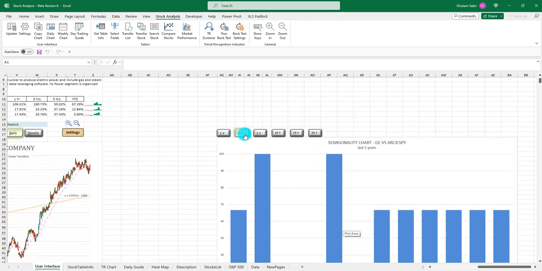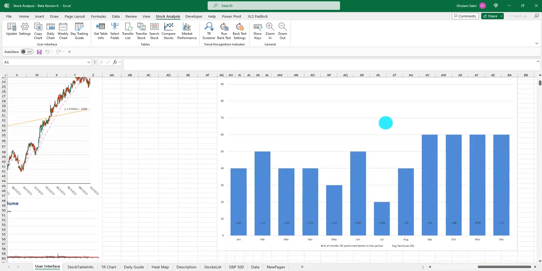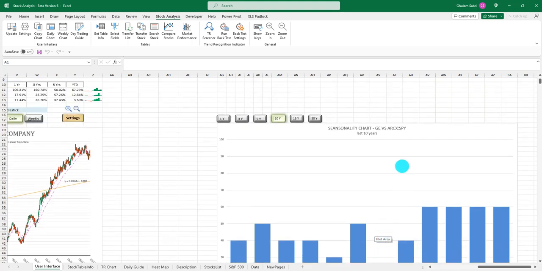We can also change between 3 years to 5 years or move to 10 years, and then see overall this is the performance for the last 10 years. Now the situation has changed, and in the last 10 years, 60% of the time GE has performed better than the overall broader market index S&P 500 in the months of September, October, November, and December. So it's pretty much in line with the overall market index, and sometimes even lagging it, like in the month of July, and that gives you an idea about the seasonality patterns which GE shows against this particular selected symbol. Thank you very much.